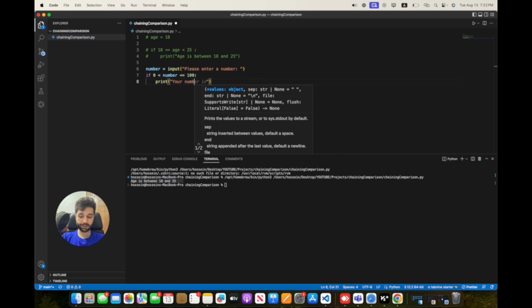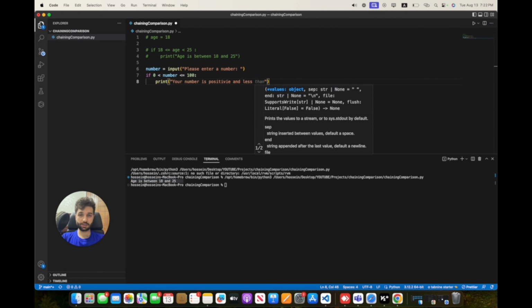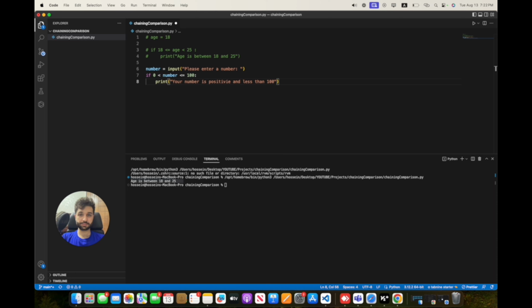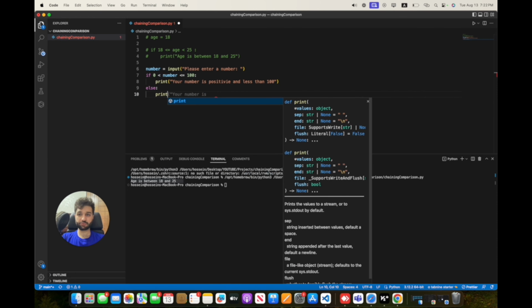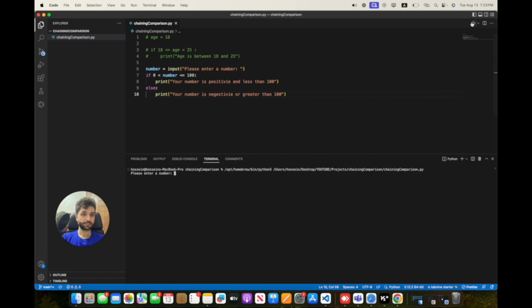Print your number is positive and less than 100. Let me have else here, and simply we can say print your number is negative or greater than 100. Let's see what we have in output. Please enter a number, 12 for example.